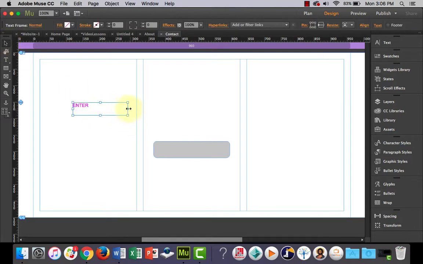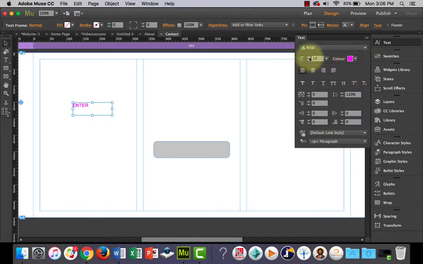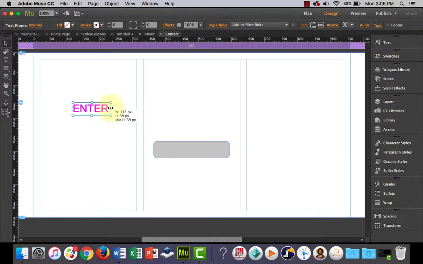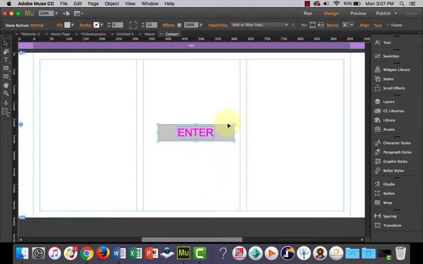I'm going to get the move tool, get the text tab, and make the text the size that I want. I'll fill that box up roughly, and neaten and tidy the box up a little bit. Now if I click, hold and drag this, I'm going to drop it inside of the state button widget that we just dragged out, and that text will go into it, so now we can move them around together.